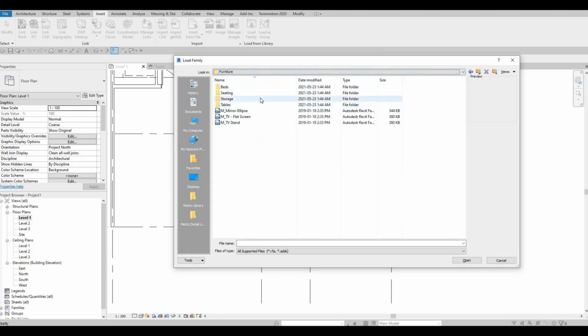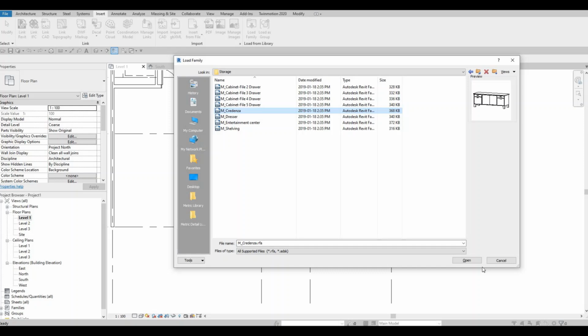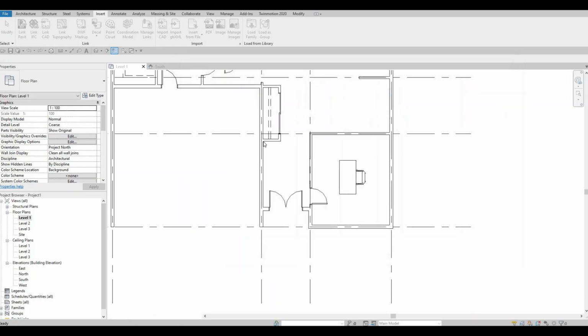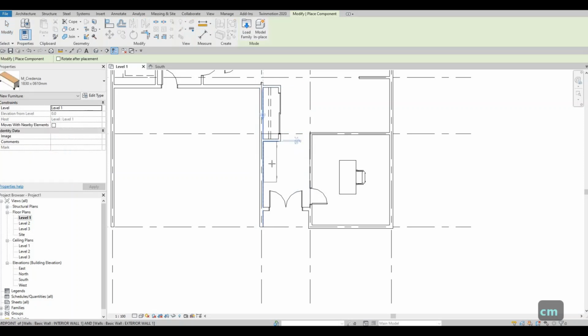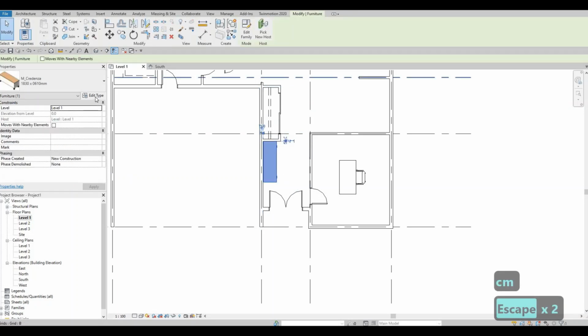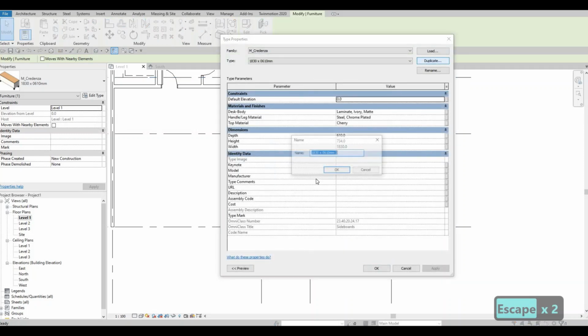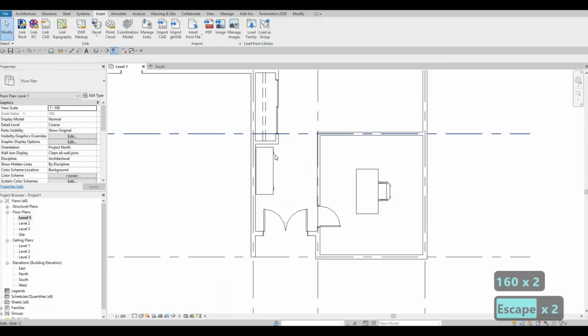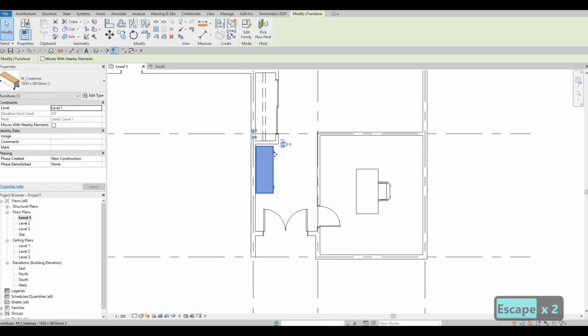another table or storage, the credenza. So let's add a credenza right here, and then type in CM, and then here we have our credenza. You can edit, duplicate, and then change the width. So we could just put it at 1600, and then we just made it smaller. Good enough size for this space.